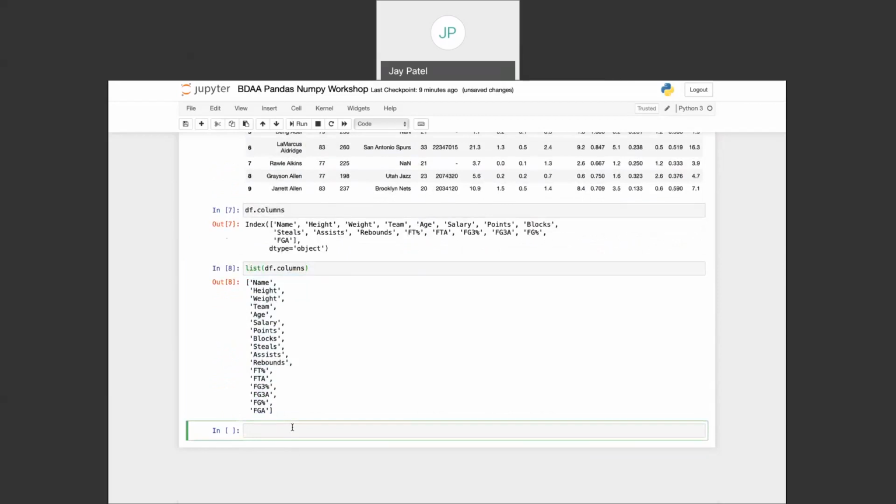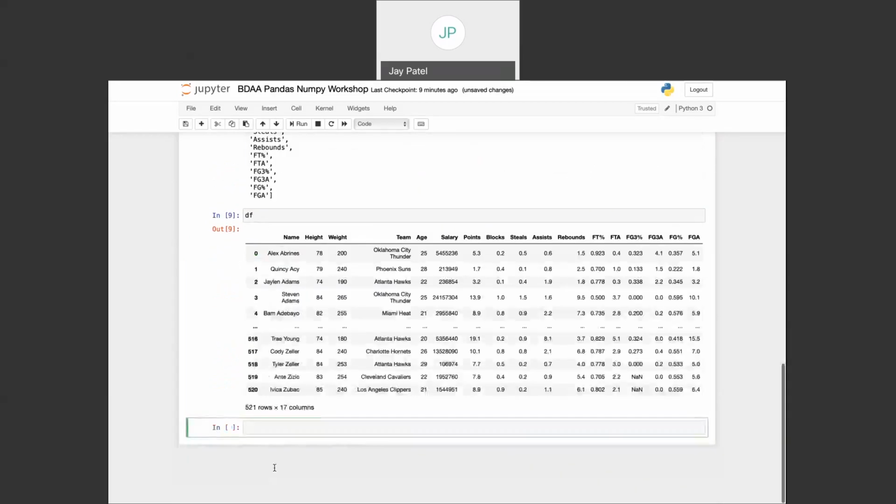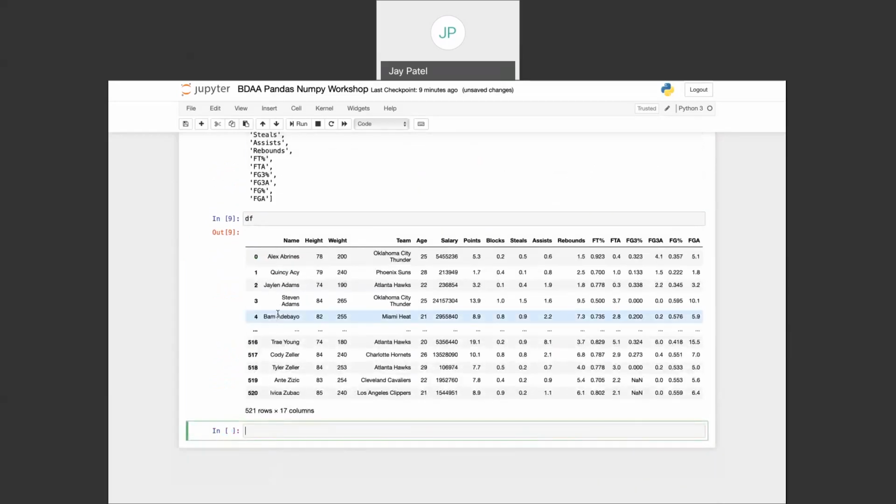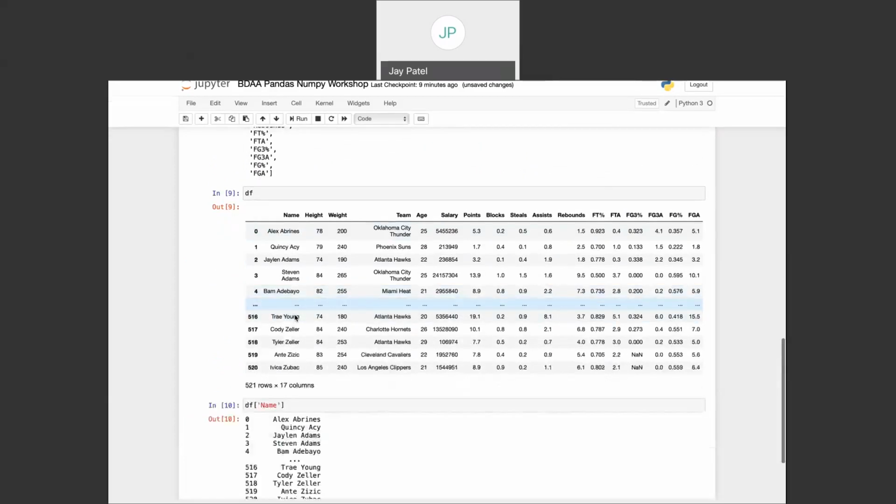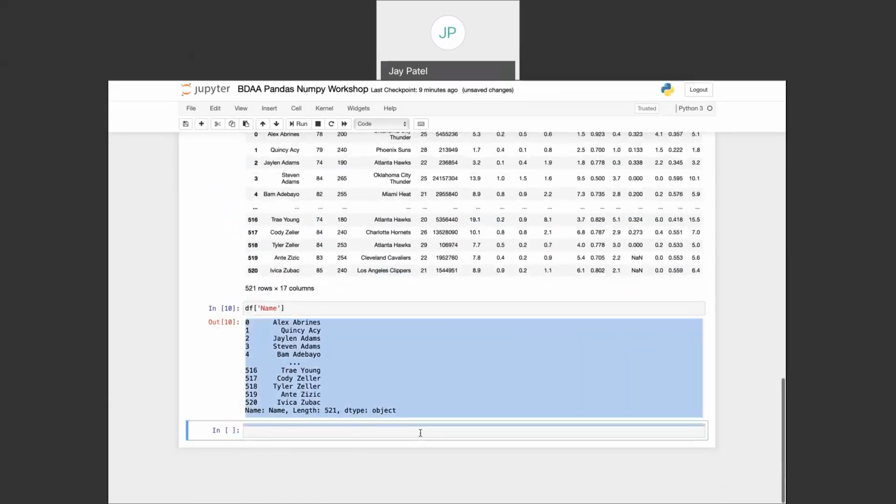Say you want only a certain column, like their names. We could just do df, open square bracket like you would be slicing through a list, and you just type in the title of the column. Say we only want name, that's exactly what we got, just the name.